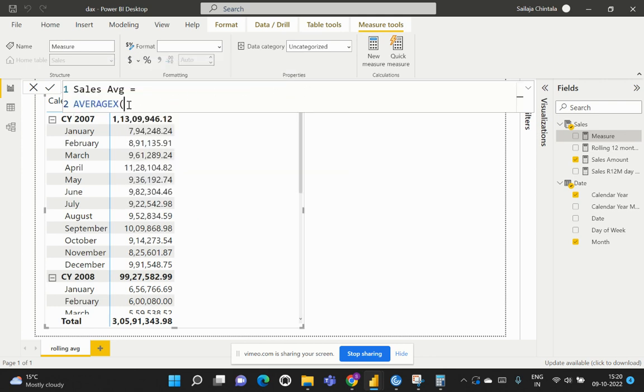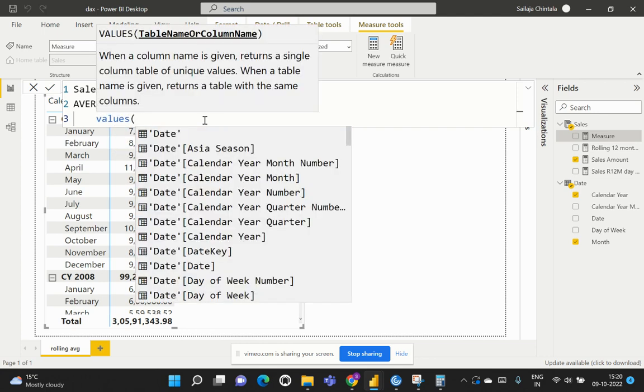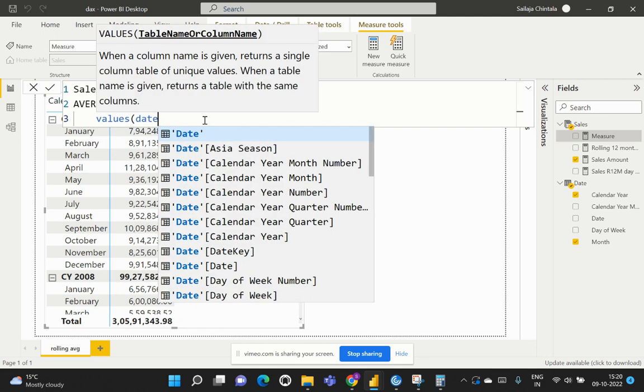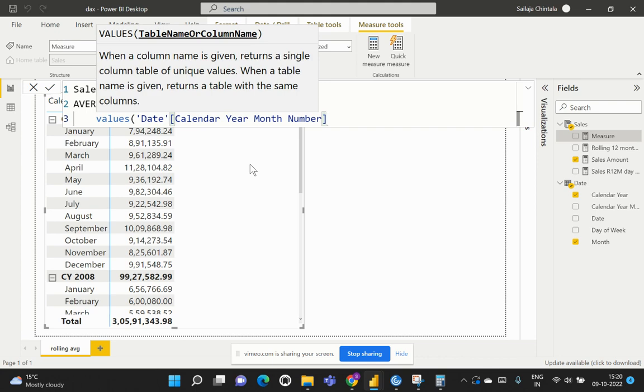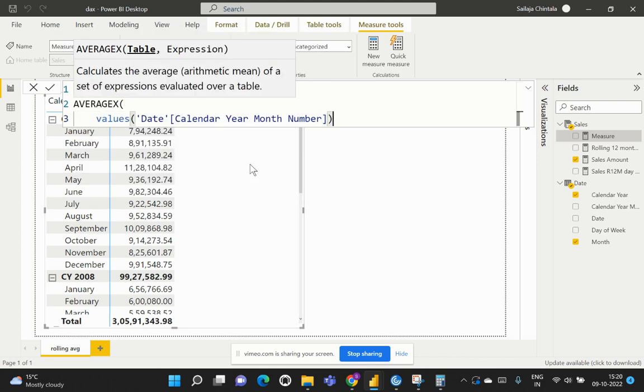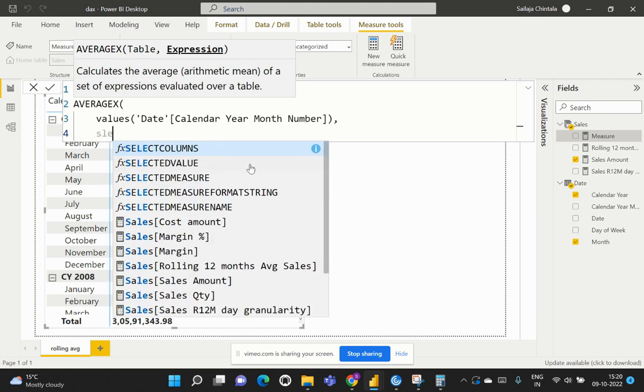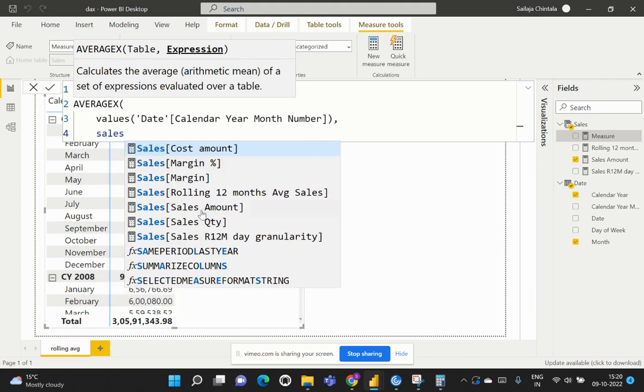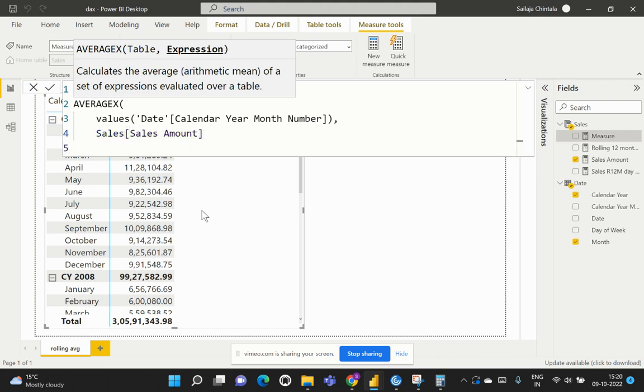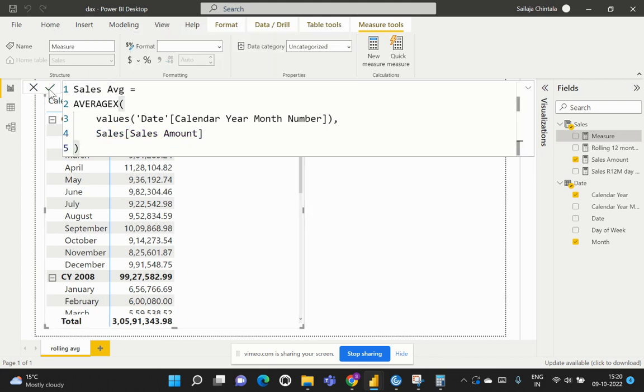Okay, so now let's add those values here. I'm going to use another function called VALUES, and within my date table, I would like to use this calendar year month number field, based on my sales amount. Okay, and then I'll hit apply. So what we are trying to achieve in this calculation is simply to calculate the average on my sales amount spread across the year.